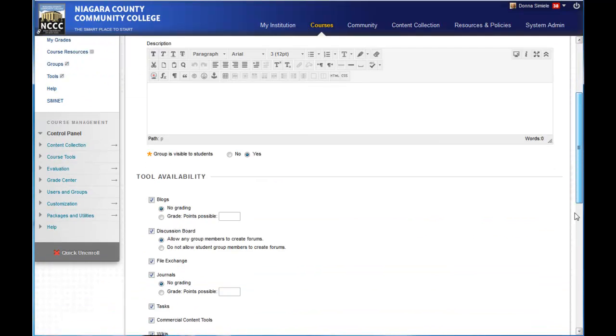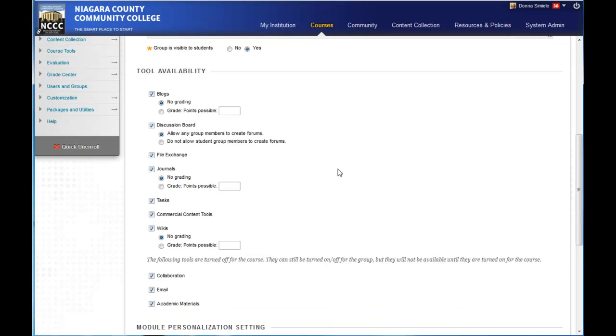Okay, now down underneath here for the tool availability. Now this is if you're going to actually have the group be able to create a blog or a discussion board or a journal. This is not for you if you're going to be creating a discussion and then assigning that discussion to a group. So in this case what I would want to do is I'm going to turn all of these options off to prevent them from having the option to create these things on their own. Okay.